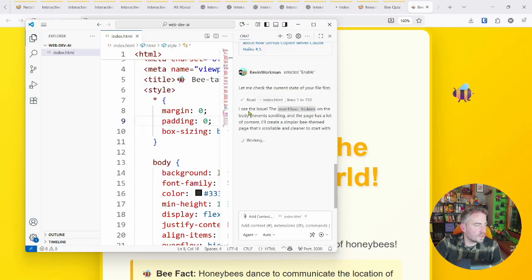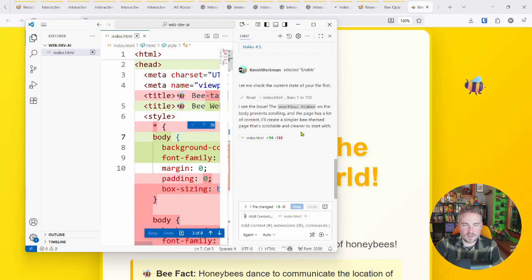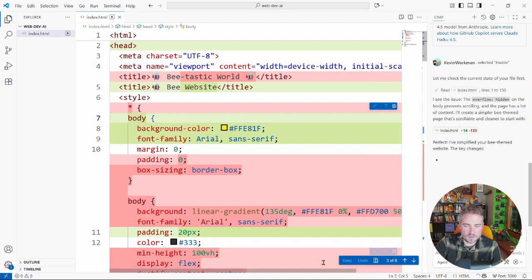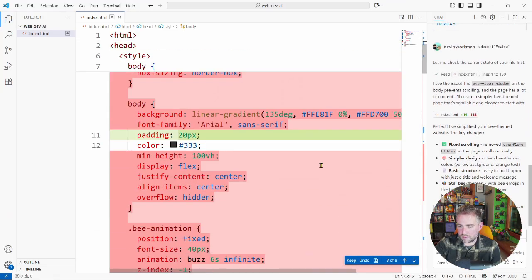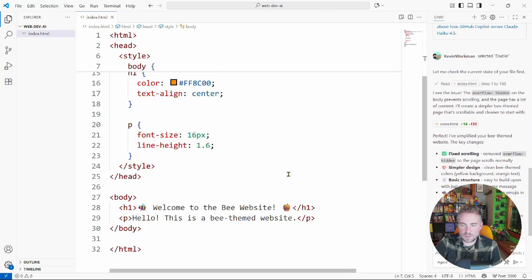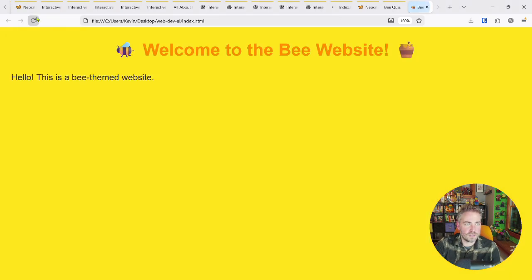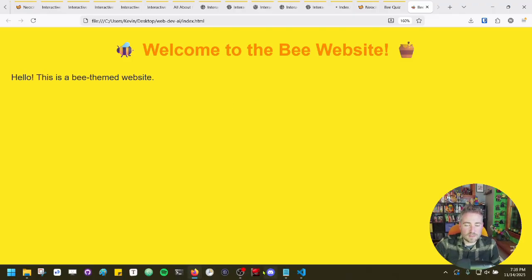And sure, some of the language it uses is very cloying. Like, "I see the issue!" exclamation point, and sure, whatever. So whenever it's done, I'll hit keep and then I'll save and refresh. Refresh. And okay, now it's much simpler. So it's going to the other extreme. And maybe that doesn't really matter, but that's kind of what it looks like.